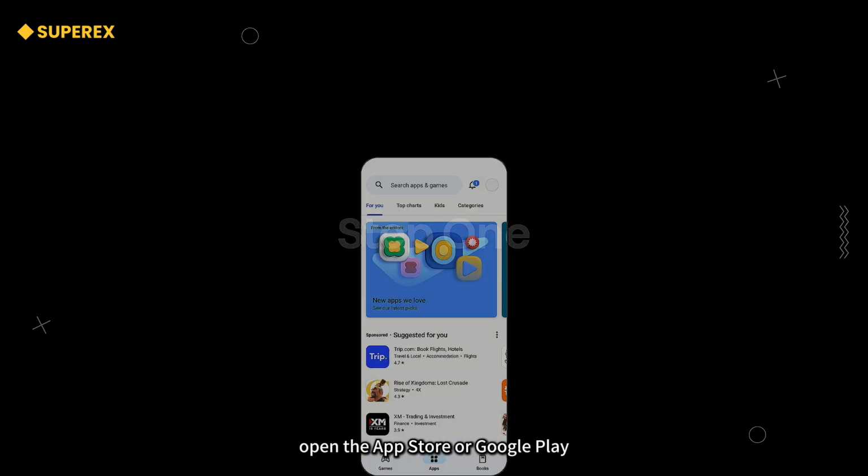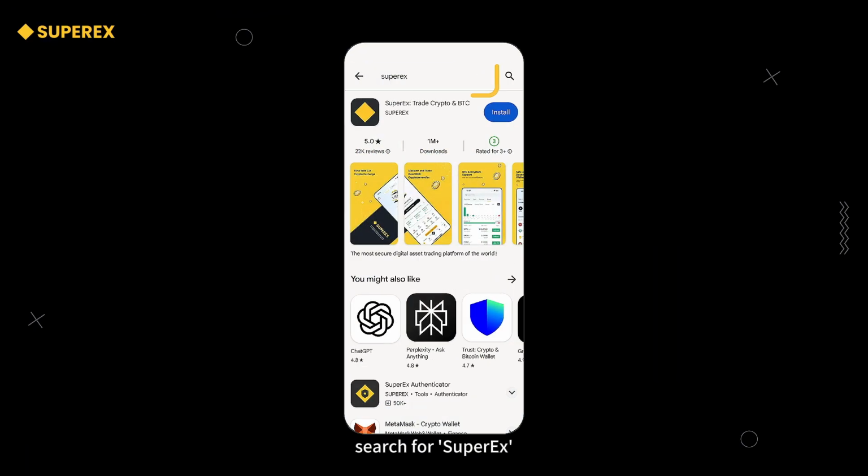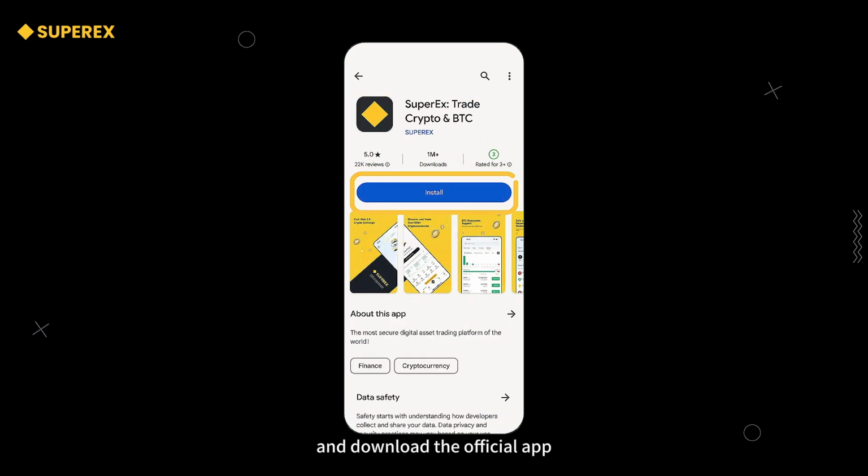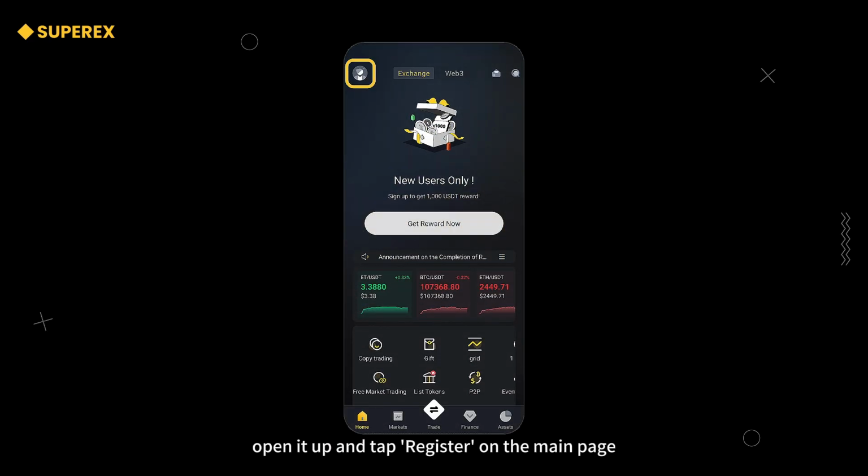Step 1. Open the App Store or Google Play, search for SuperEx, and download the official app. Once it's installed, open it up and tap Register on the main page.